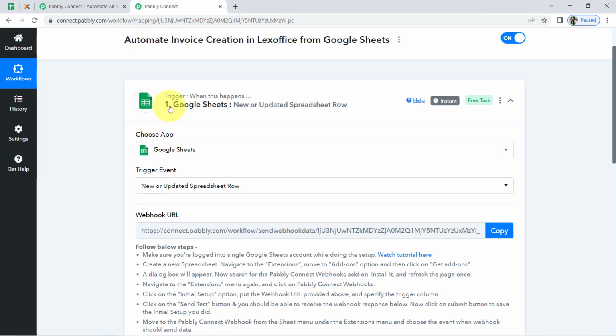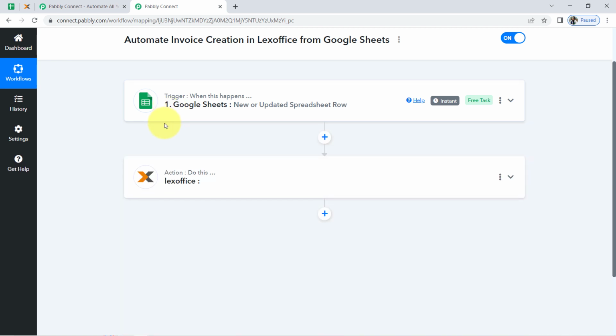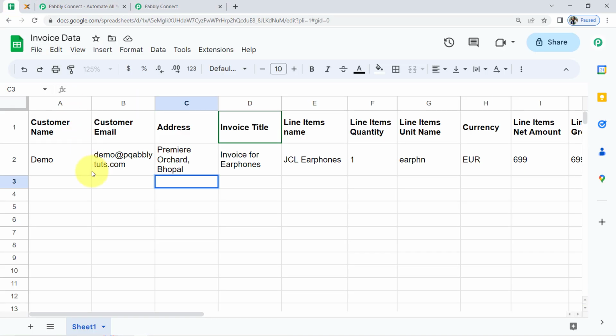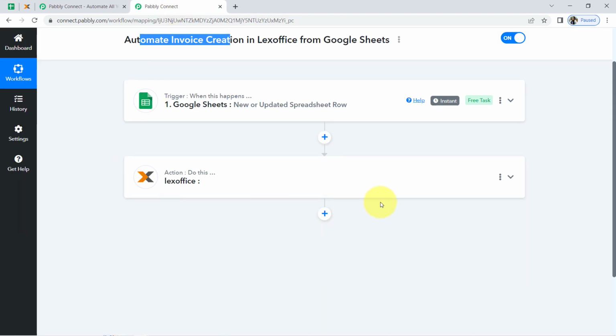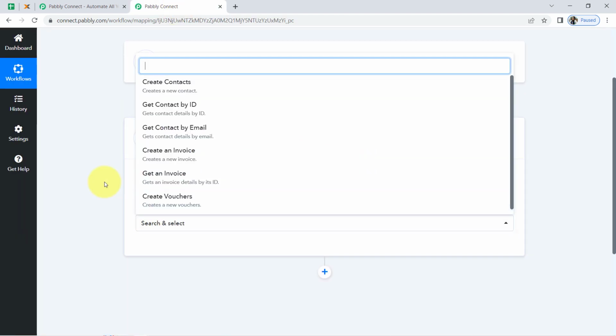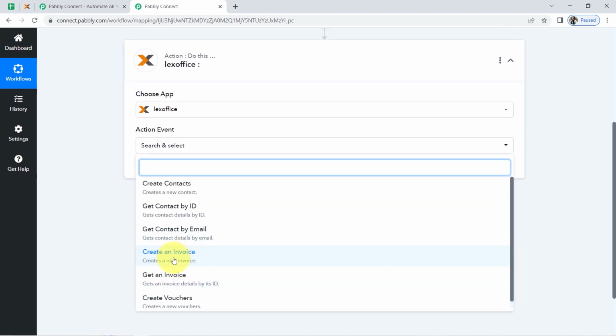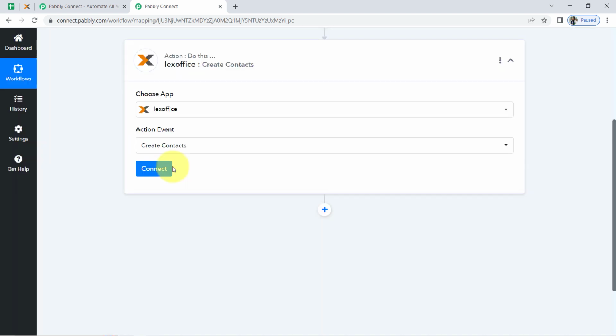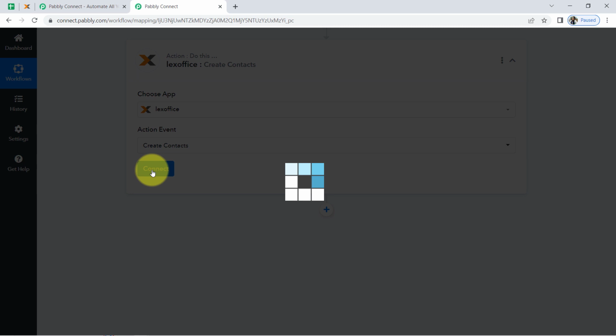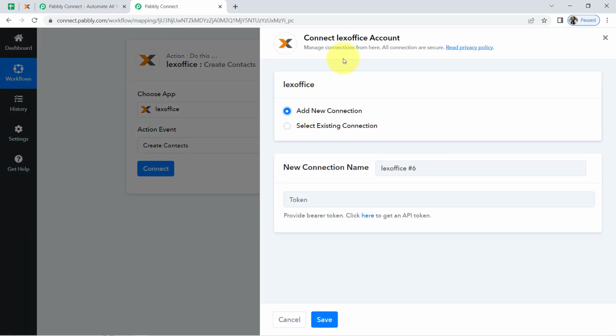Coming back to Pabbly Connect, once we have captured this data, we were about to automatically create an invoice. But for that, I have to make sure that the customer is also available in my Lexoffice dashboard. So instead of selecting the action event as create an invoice, firstly I am going to create a customer, basically a contact, and then further I am going to create an invoice for that customer. So I have selected the same action event, and just like we have connected Pabbly Connect and Google Sheets, this time I am going to connect this Lexoffice account with Pabbly Connect.